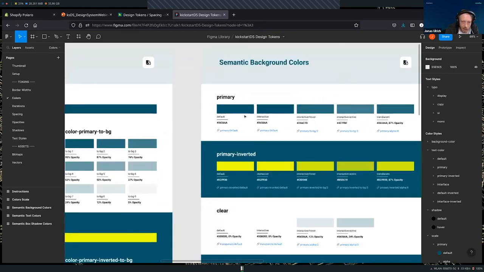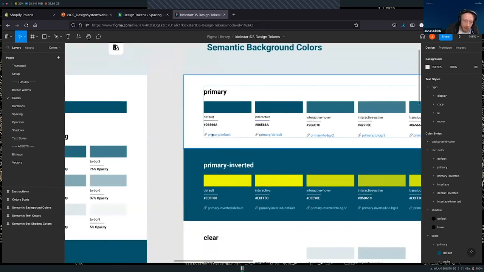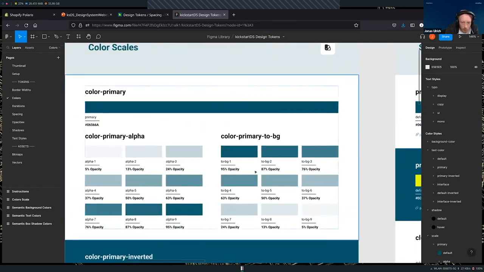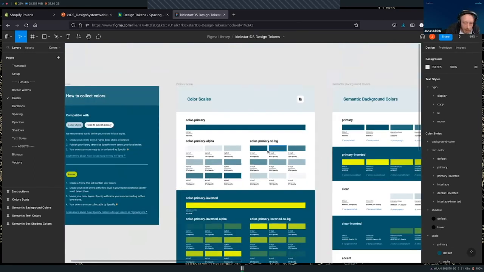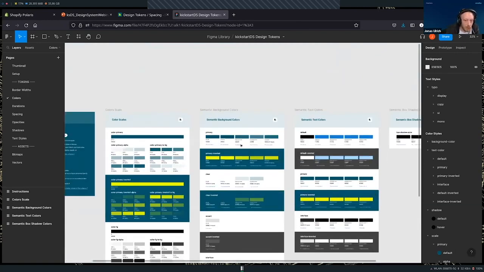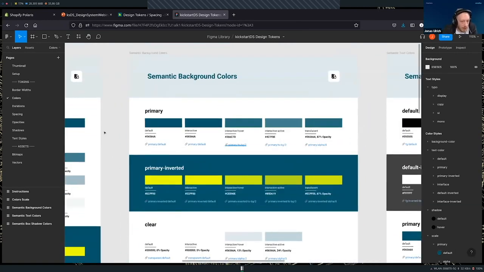For example, the primary color here defaults to primary default, whereas this one defaults to primary background 2, which is this one, just as an example. So this is basically a mapping of those color scales to semantic tokens. And those tokens are what is used to create actual components in the end.